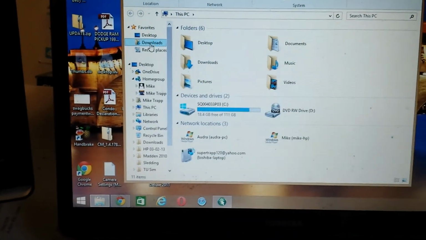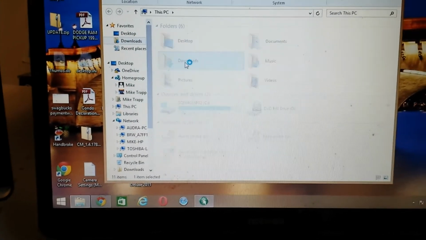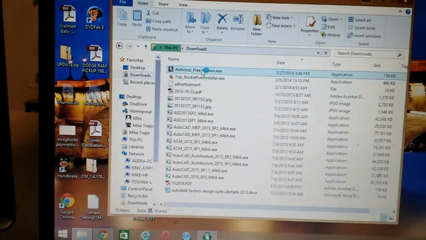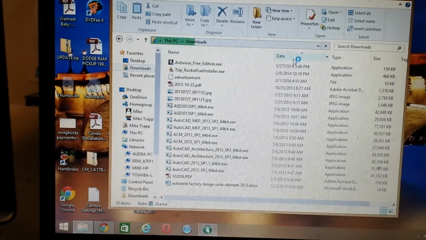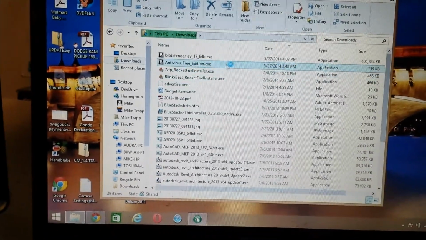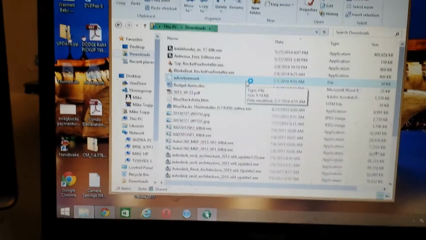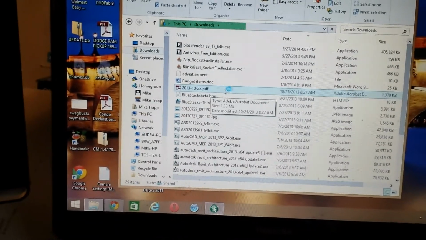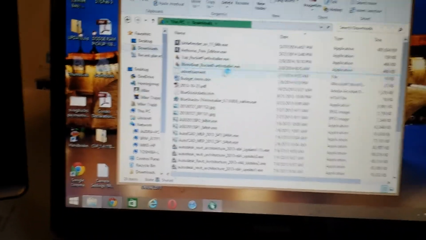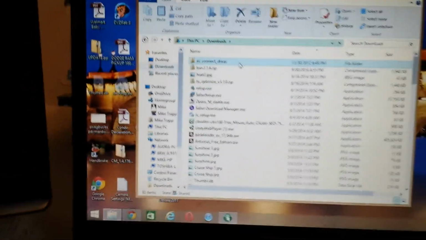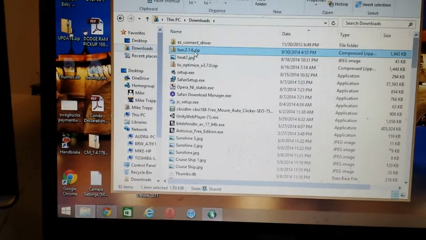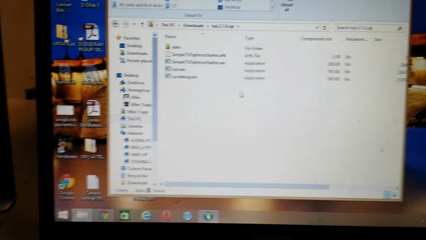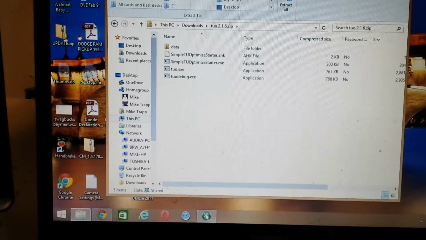In this case, I'm using Windows 8, or Windows 7 also does the same thing. It goes to a download folder. And it should be the last thing that was downloaded. Of course, I've got a whole bunch of stuff in here. And it says TU 2.1. So you open this up and you need to extract all the contents to somewhere on your hard drive.